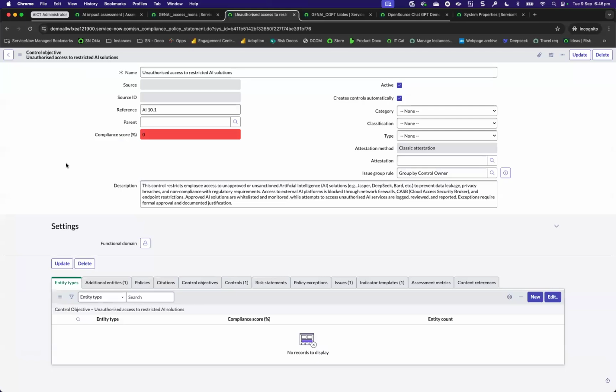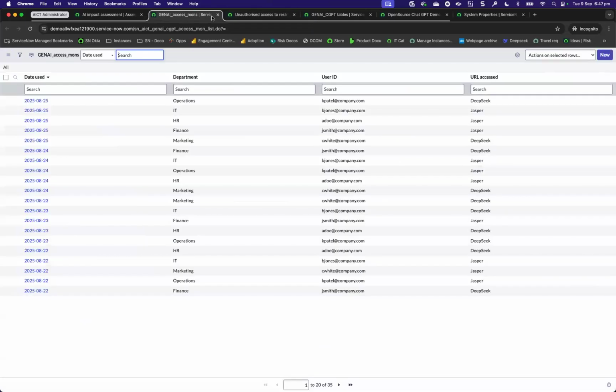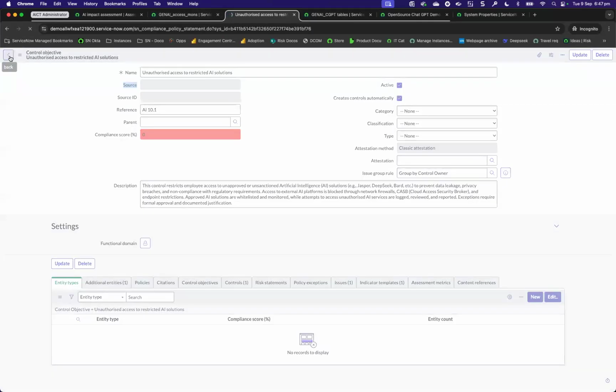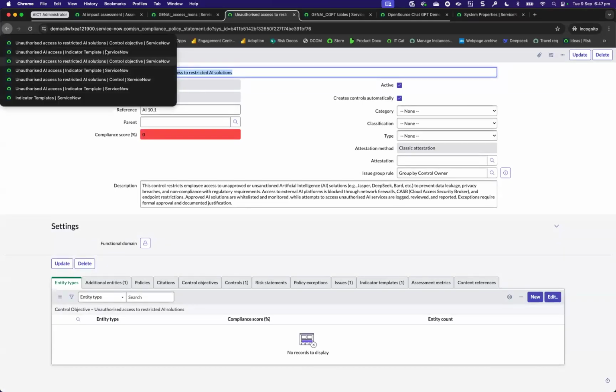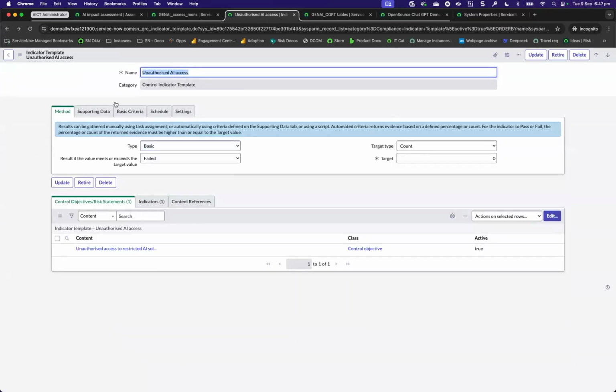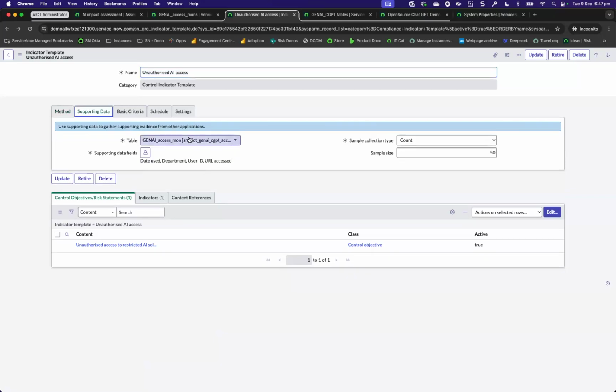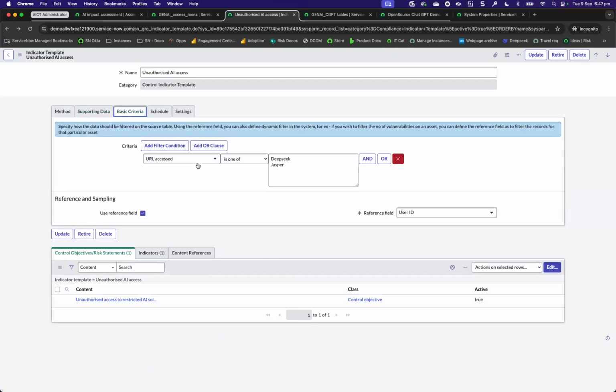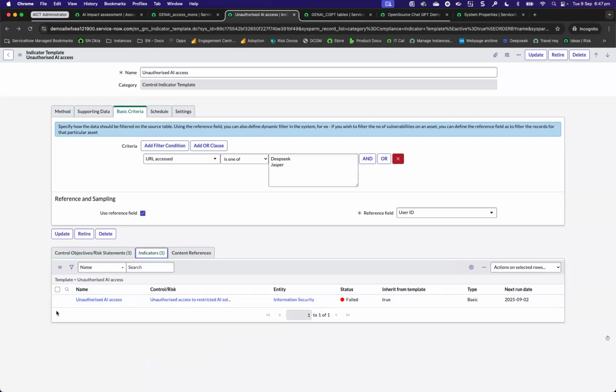And with my indicator template, I'm able to go in. Oh, where's my template? With my indicator template. There we go. Unauthorized AI access. I'm able to read that table, look at those key fields, and the moment that there's a URL that's either DeepSeek or Jasper, here's my control objective, and it automatically fails that particular control.